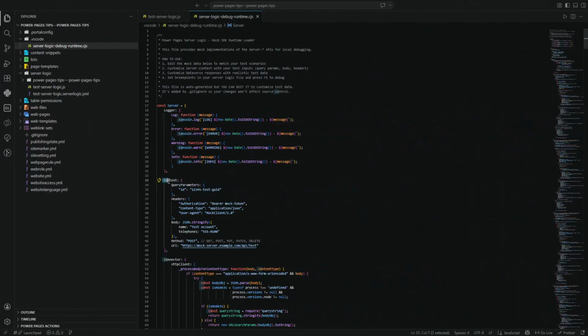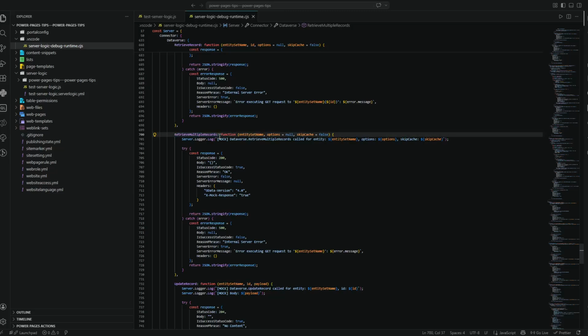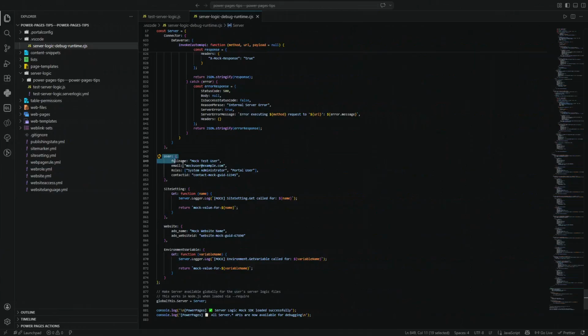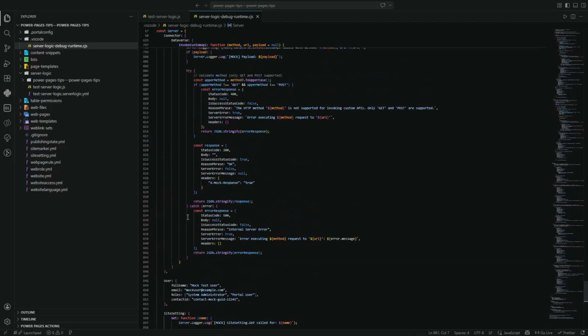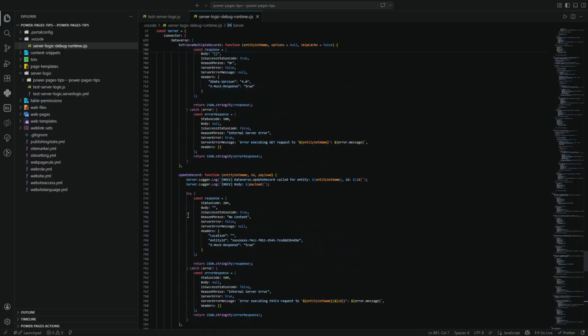For example, you can edit server.context to include realistic query string parameters, headers, and body. You can update the retrieve multiple records function in the Dataverse object to return the expected results. Or update the user and site setting objects to have the values that your code expects. Customizing this file allows you to step through your server logic code with mock data relevant to your projects.